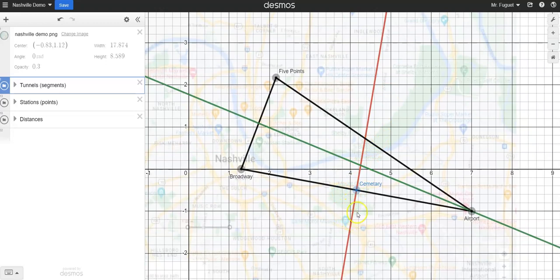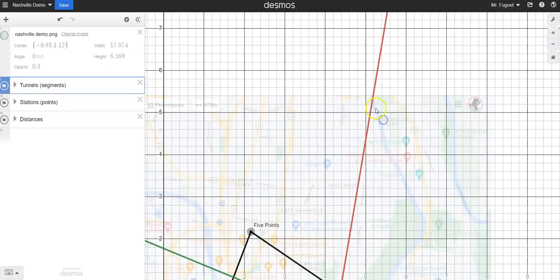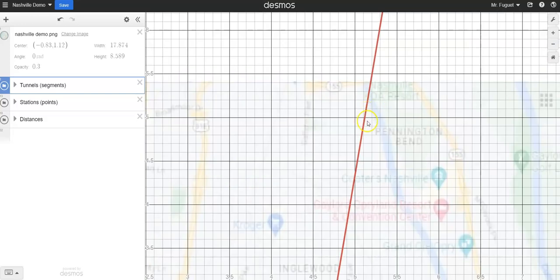So in the case of the perpendicular bisector, I started at the cemetery, and if I want to, let's say, create a point right around here, we'll call this the river station because it's near the Cumberland River. So I'll go ahead and add a new point. We'll call it point R. And I'm just, once again, going to kind of guess what it is.